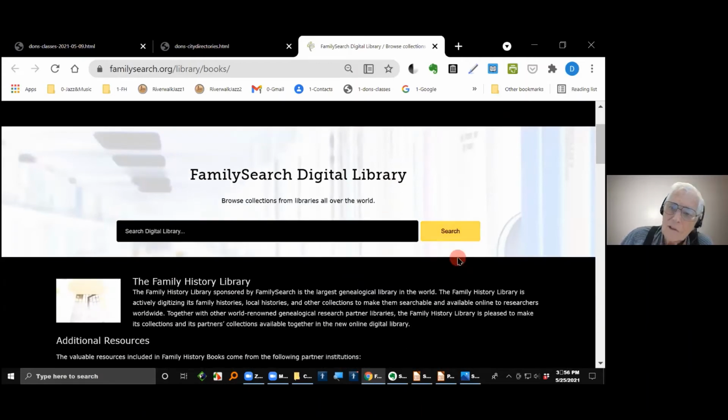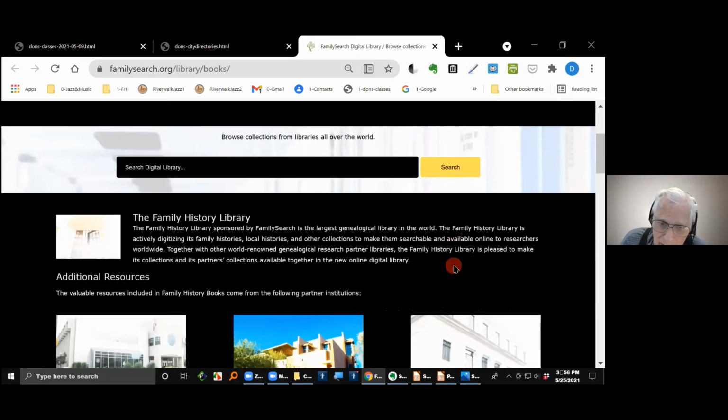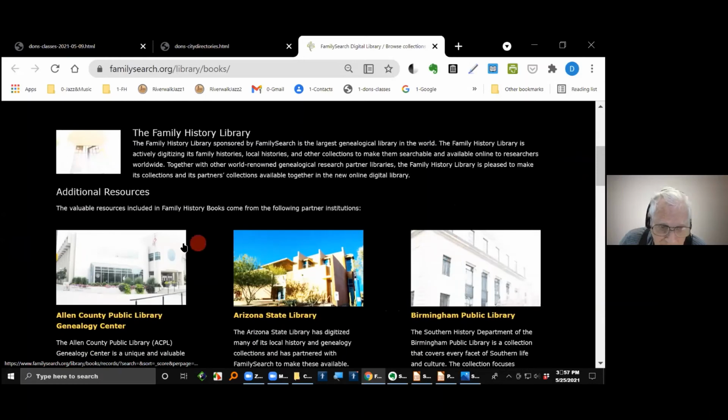Family Search has contracts with a bunch of major genealogy research libraries, including the one in Fort Wayne, Indiana, the Allen County Library there, and the Houston Public Library, and I know there's about 10 of them. They're digitizing all of their books and posting them on this for free. These are the additional resources and additional libraries on here: Allen County Public Library, Arizona State Library. Those are just a few of them.